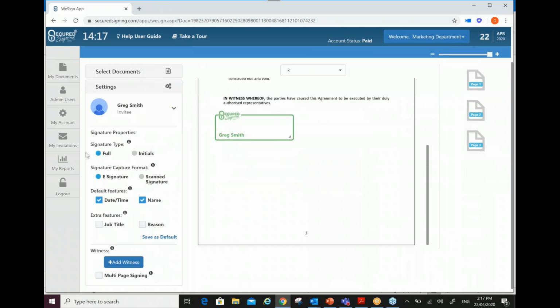And then I just want to take your attention over here to the left. You can choose whether it is a full or initial signature. You can also choose whether you want the date and time and the name to be part of the signature box itself. Typically by default, on paper documents, you would have the signature where the squiggle goes. They ask you to write your name and date it. Now we know your name and we know the date and the time, so we can capture that information already inside the signature box, which is what we do.